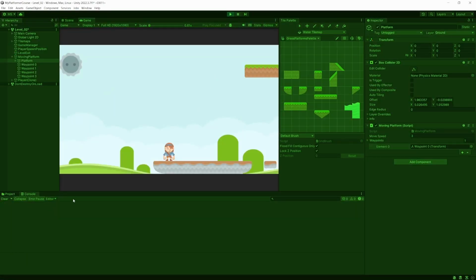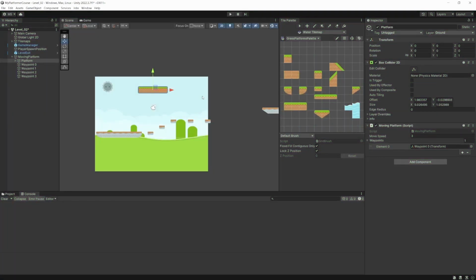Okay, so you can see we have no error, but our platform's not moving because it doesn't have a waypoint. Okay, so now we have a simple waypoint system working for our platforms, and we could even use this code for any other object as well.